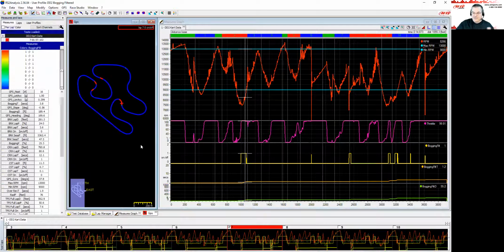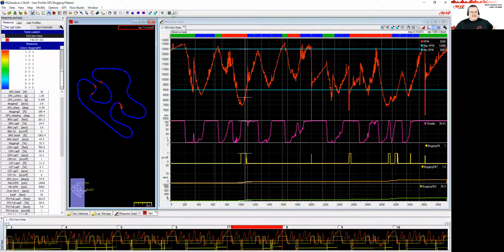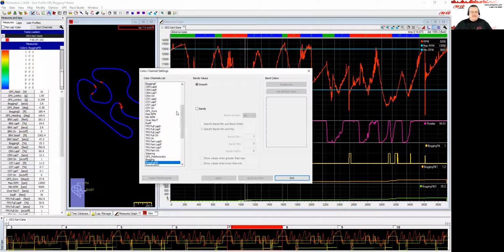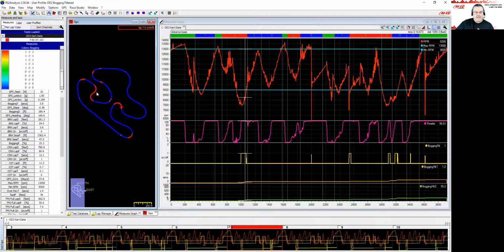Let's change that to not the filtered bogging, but the regular bogging. It's as easy as clicking on the GPS map itself. This little icon up here is the settings, and you can pick any channel that is part of your data, sensors or math channels. I've got bogging right here above it, and that one's not filtered, so it's going to go back to not using the throttle to take away when it's less than 80%. I'm going to apply that, and look at how much more red shows up in that map.